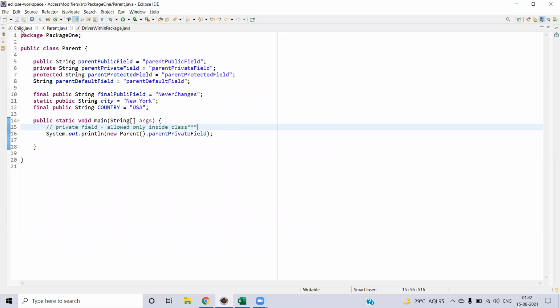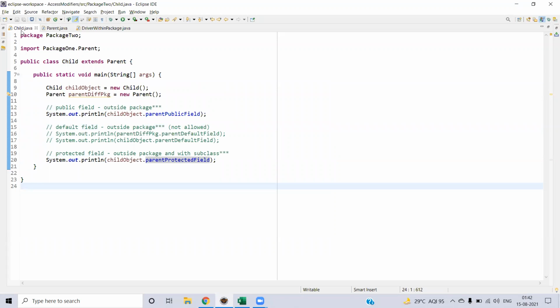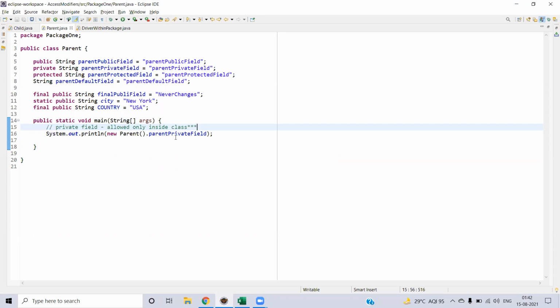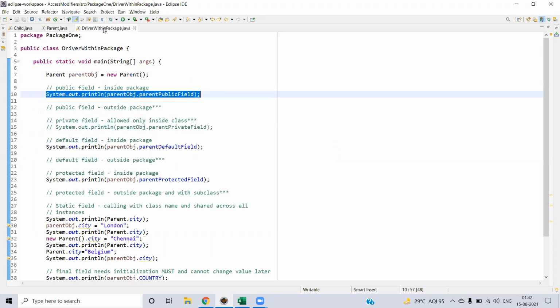And next, the child class. In order to demonstrate access outside the package, we are going to have the child class, but it will be outside the package and it will be extending the parent. And the driver within the package will have the main demonstration about the access level at the variable level. From the parent class, you can see the different fields. We are going to access those based on the access modifiers or non-access modifiers. First, we are creating a parent object for the parent class.